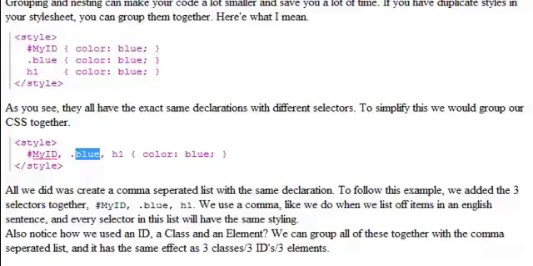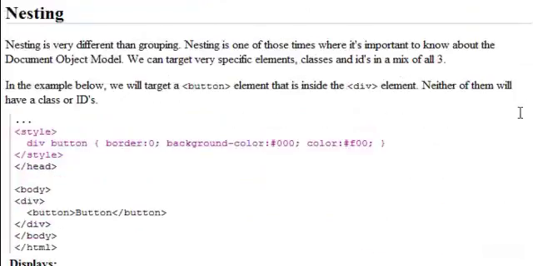And along the lines of efficiency, we also have nesting. Nesting is very different than grouping. Nesting is one of those times where it's important to know about the document object model, or the DOM, and with nesting we can target very specific elements, classes, and IDs, or a mix of all three. In the example below, we use the button element that's inside the div element, and neither of them will have a class or an ID.